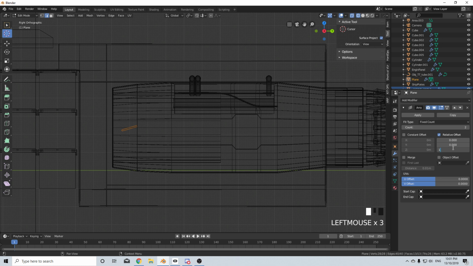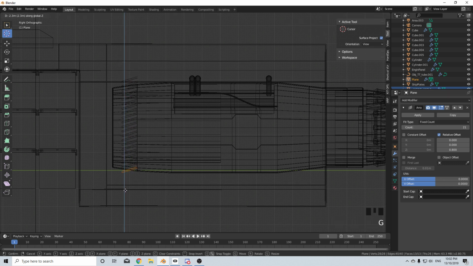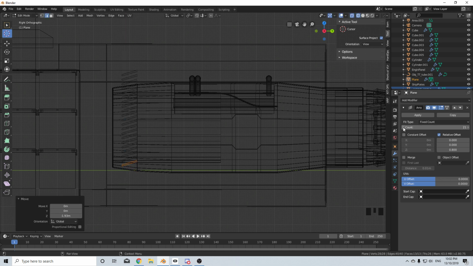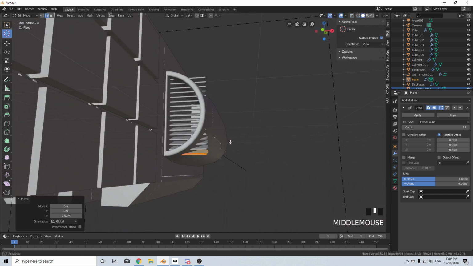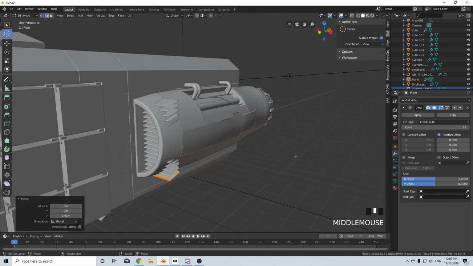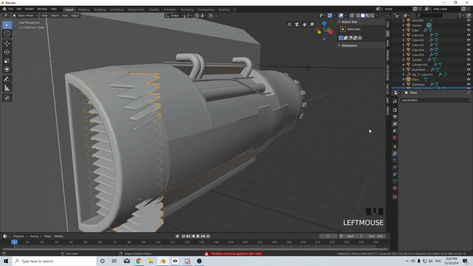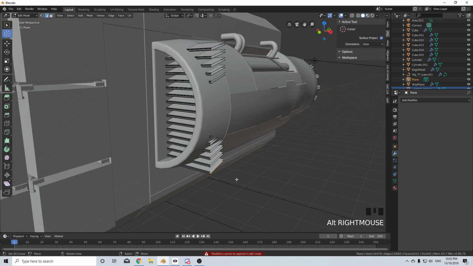Now what we're going to do is put in an array of 0, 1. Let's go 0.8. Bump that up. GZ about here-ish. Let's bring that back down. What do we got? Oh yeah, more yeah. Let's go into object mode and apply that.